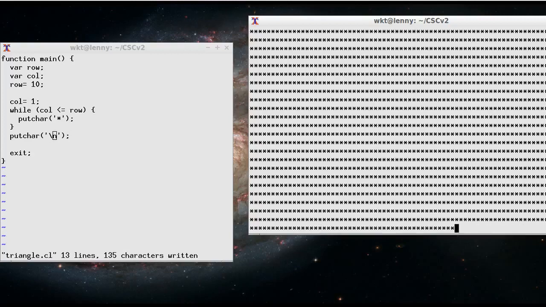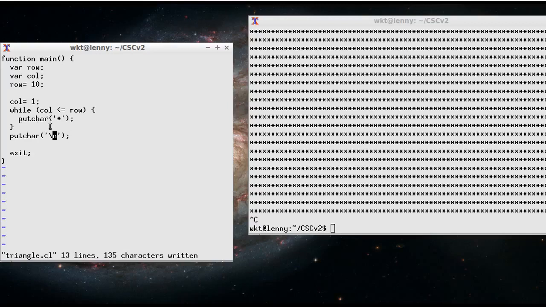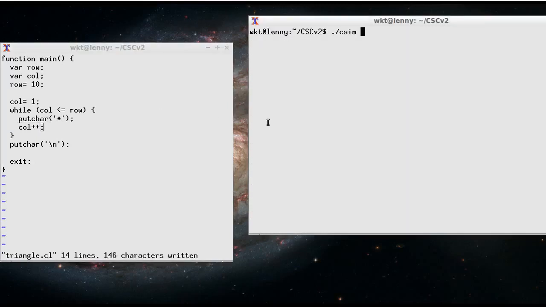Oh, and I've done something wrong. What have I done? You know what I've done wrong? I forgot to do col +++, of course. I keep thinking it's a for loop, but it's not a for loop. So we're going to need to also put col +++ in here. You can tell this is definitely not scripted. All right, let's see how that gets translated.